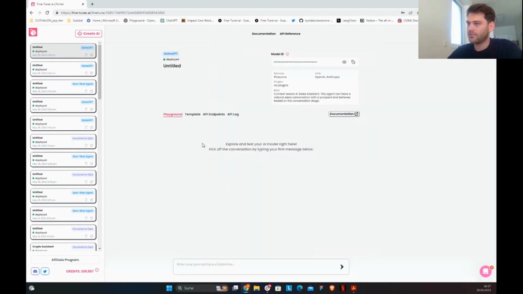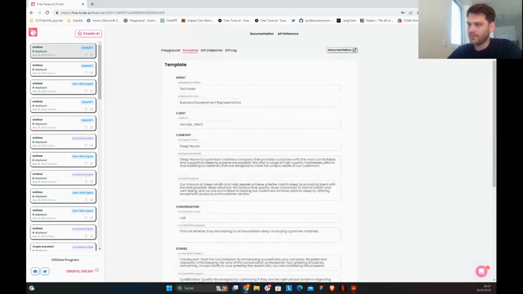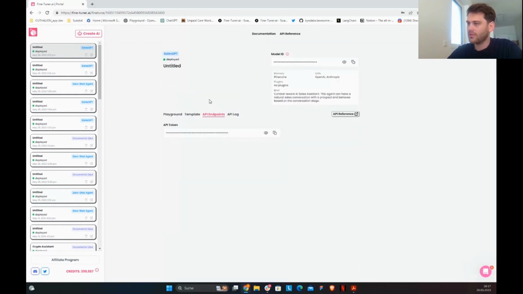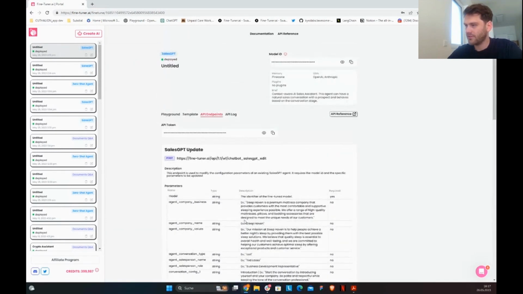So we created it. Now we have everything here. If you want to adjust anything, you can do that. These are the endpoints. We are working on a few final things with the endpoints, and you'll be able to basically integrate your app, and with version 2 you'll also be able to use the widget and simply copy paste into your app, and you'll have your own personal sales agent in your app.